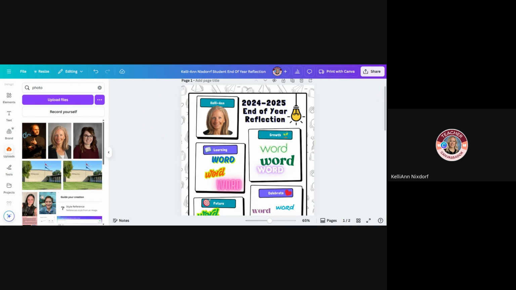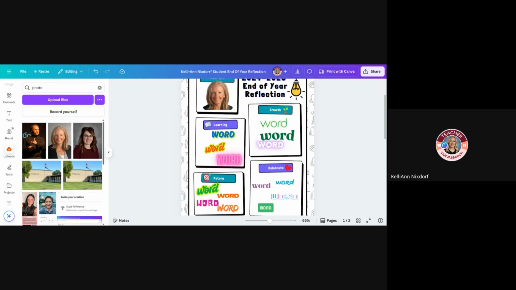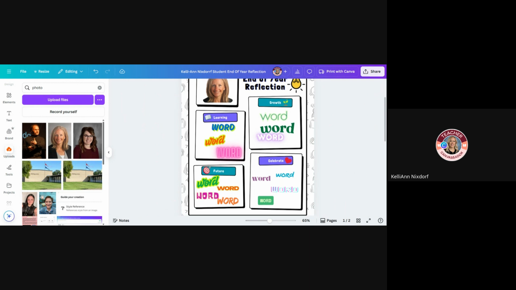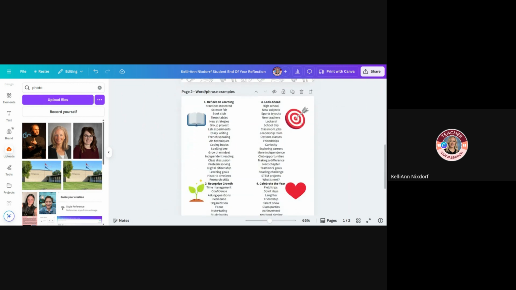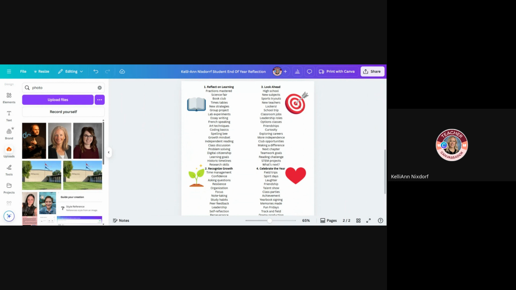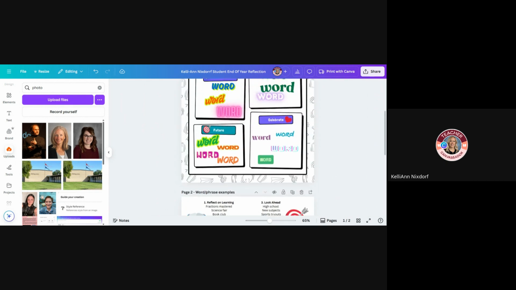Okay, let's move on to adding to our boxes. So we have 4 different boxes that we're going to fill today with words and elements that reflect our learning and our growth, our futures, things we're looking forward to, and things that we'd like to celebrate in this school year. Now, friends, you might have seen while we were getting set up that there's a second page. And if you just scroll down here to the second page, you'll see that we've started a bit of a word list if you're stuck and can't think about some of the things that you'd like to talk about.